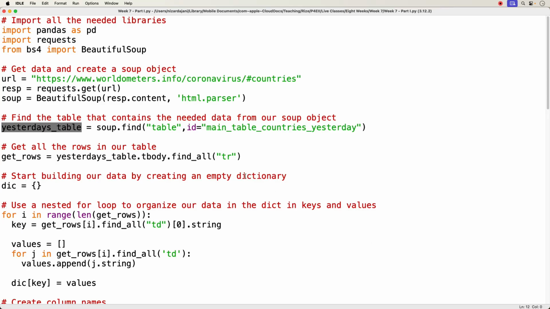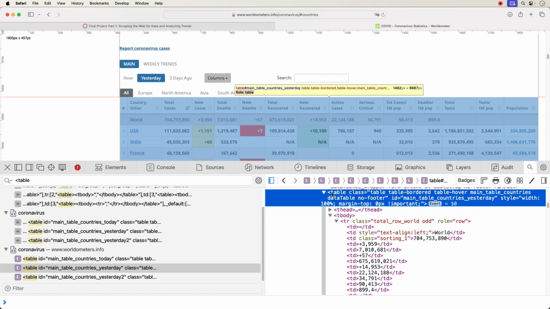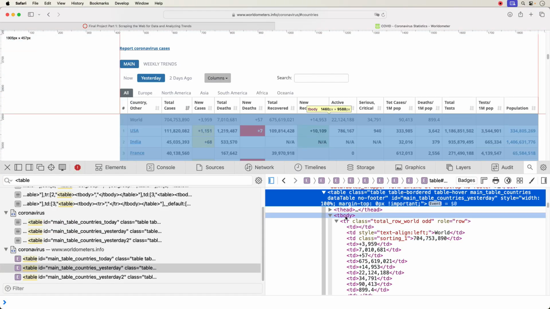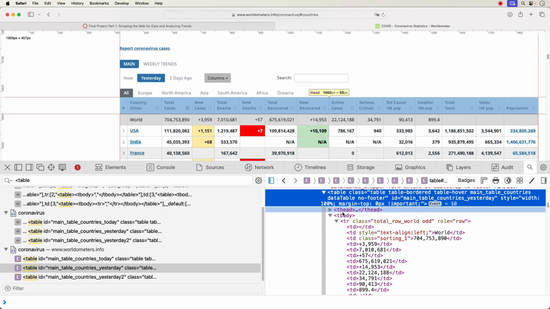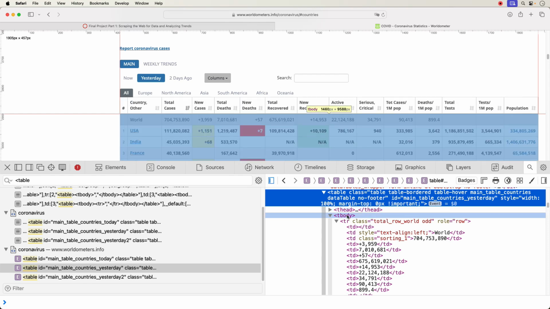Once I have my table in an object now called yesterday's table, I'm going to take yesterday's table and go inside the tbody of it, because here's my table, and inside my table I have a tbody element. I want to get into my tbody element. I don't care about the header. I care about the data in my tbody.